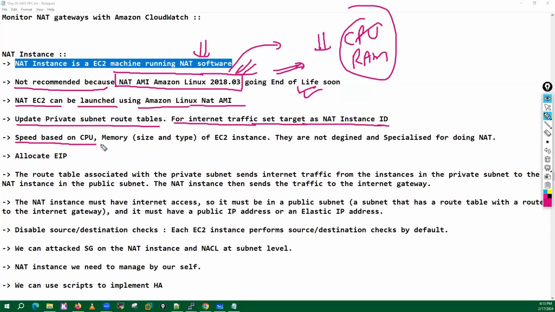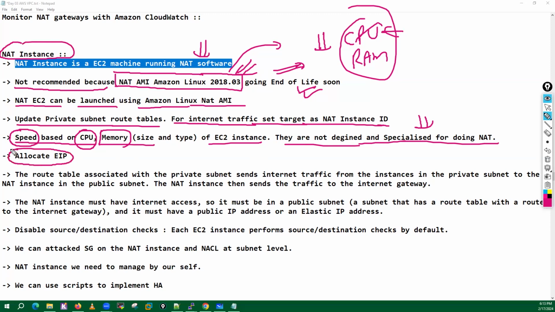Speed is based on the CPU and memory. If you need high bandwidth or high speed, you have to select a machine with high CPU or high memory. They are not designed for NAT-related tasks, and they are not specialized in doing this. That is also one of the drawbacks of using these machines. We can allocate one Elastic IP.